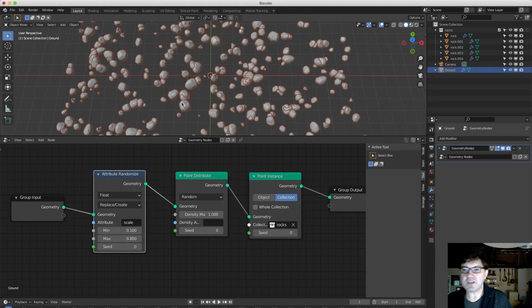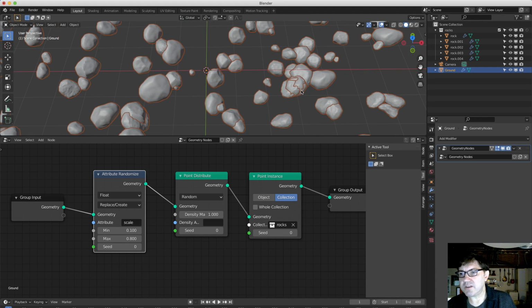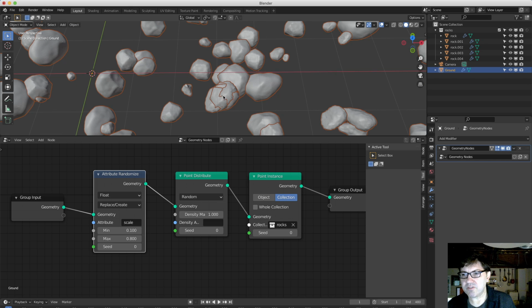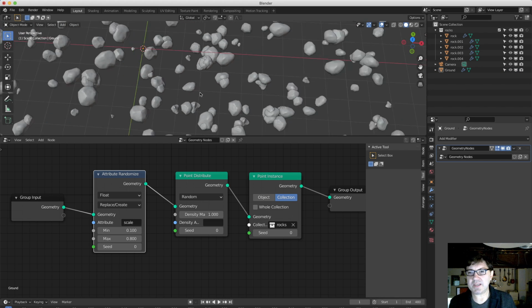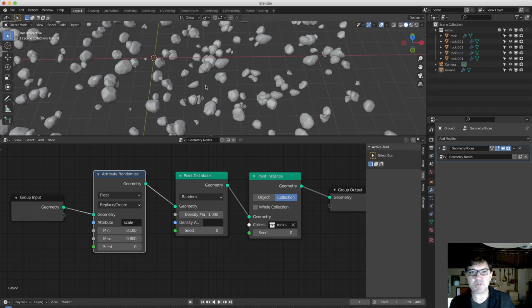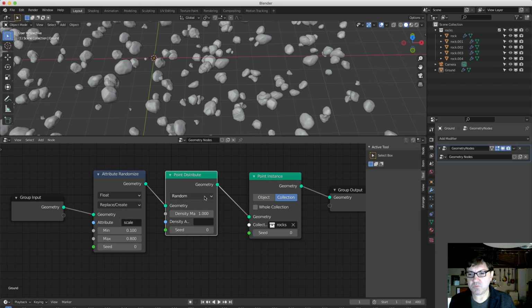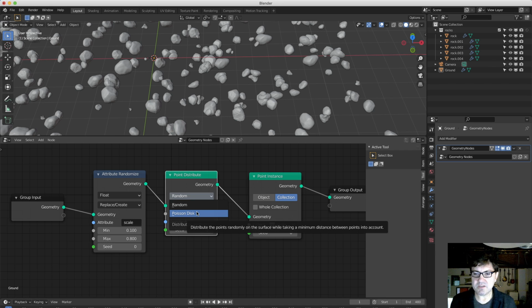So the other issue that I am seeing here is that some of the rocks are intersecting. You can kind of see right here, for instance, and there's several rocks that are just merging into each other. And this might not be a terrible thing, especially for rocks, but maybe you're dealing with something else for your own project and you don't want the geometry to intersect. So the way to fix that is in the point distribute node, we can change this from being random to a poisson disk. Such a weird name.